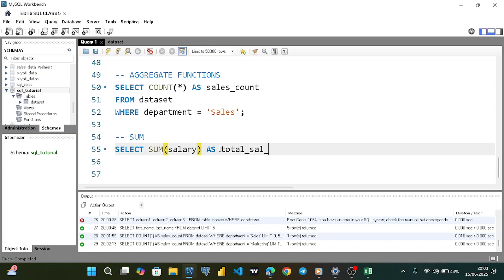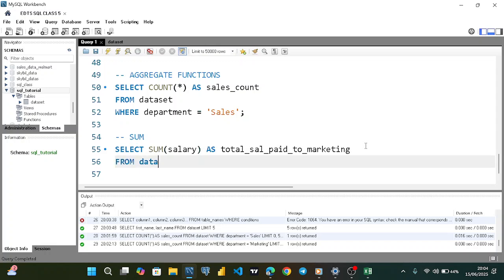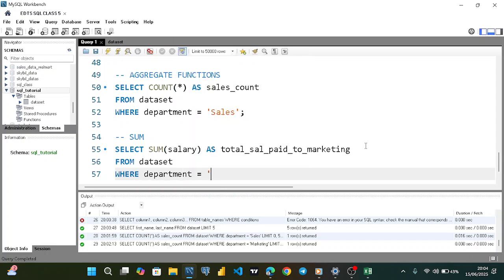This is total salary paid to the marketing department. So we leave it like this. All right, marketing department. Then we state the name of our table or data, and then we state our conditions, which is where department is equal to. We now specify marketing.